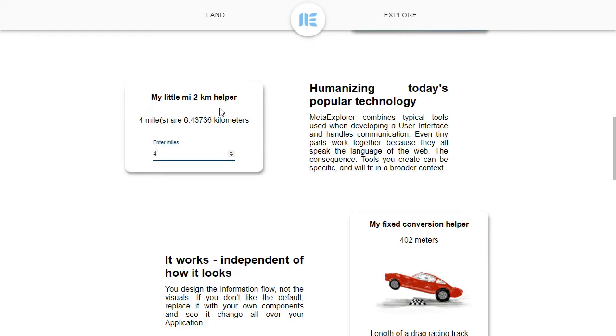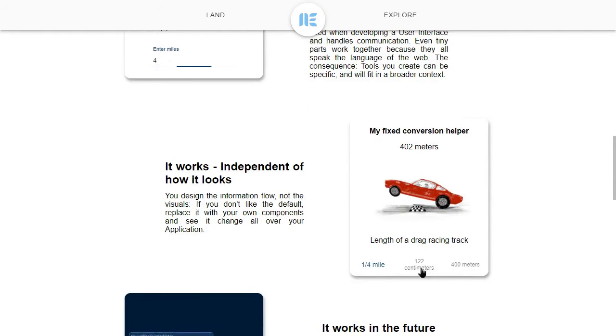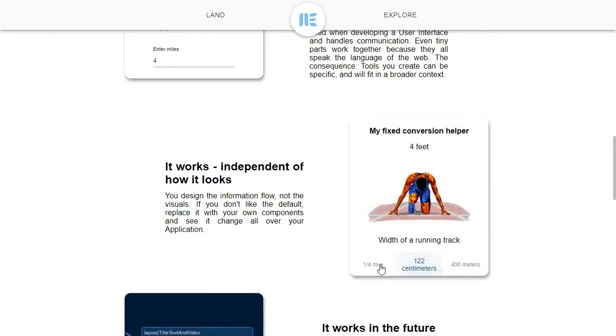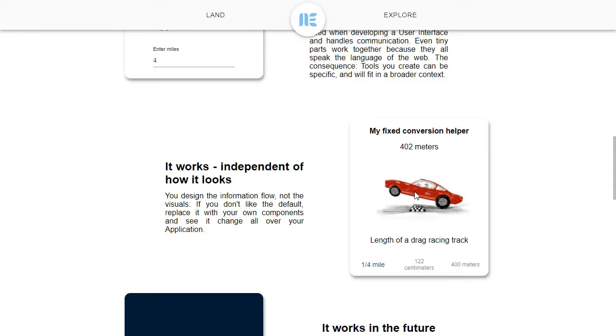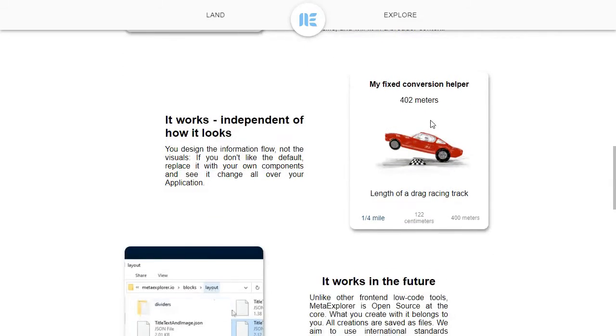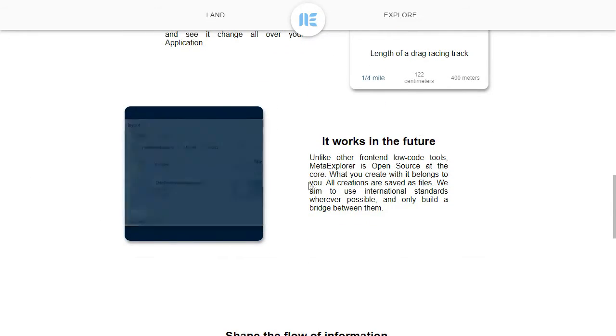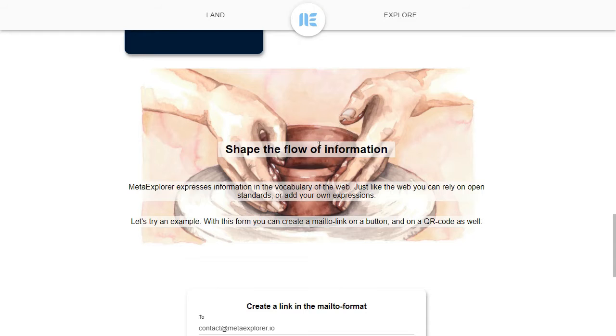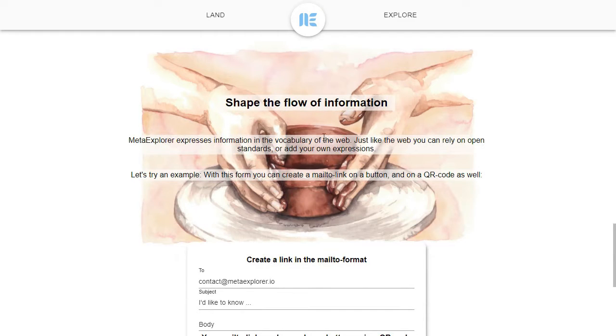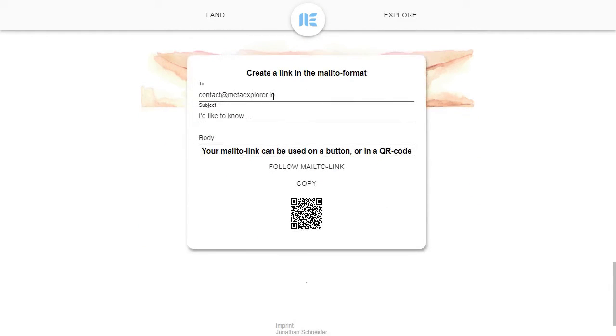What I wanted to show is that you can actually build these little forms here, for example, with MetaExplorer and create some sort of interest in that direction. So this is how it looks. Then at the bottom we have another one of the hero images, and then finally we have a link, or better said, we can write an email here to contact at MetaExplorer.